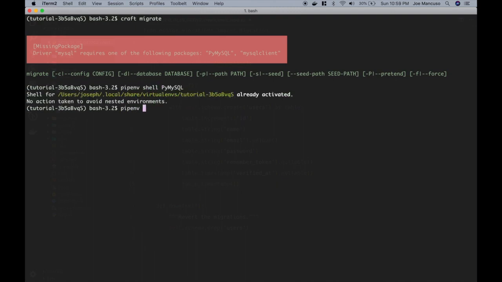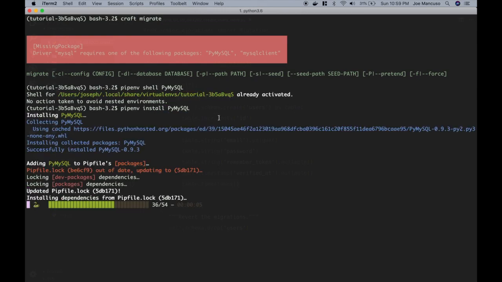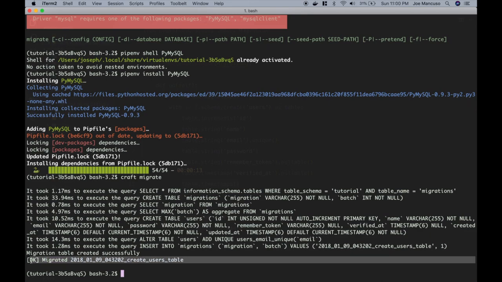Oops, it's pipenv install. Let's go ahead and migrate again. And you'll see that everything migrated successfully.